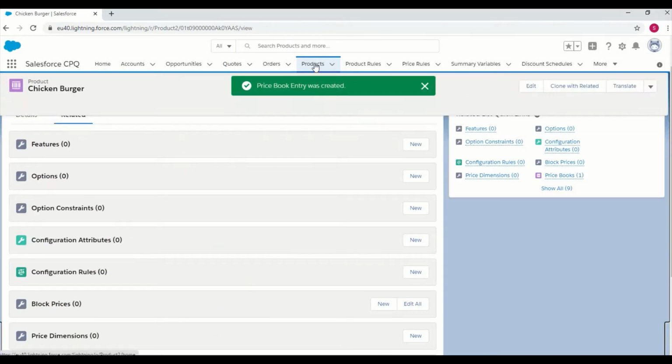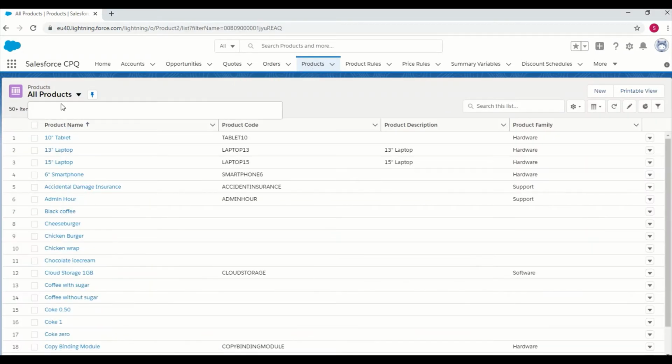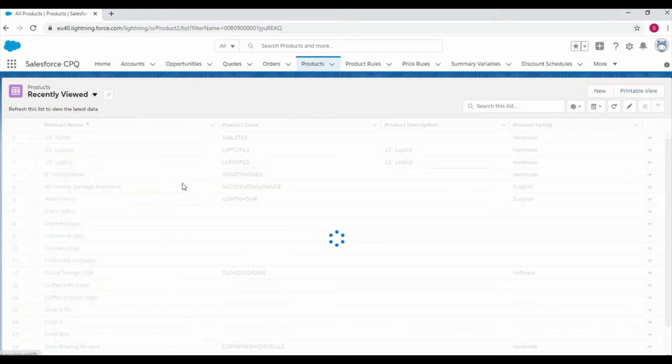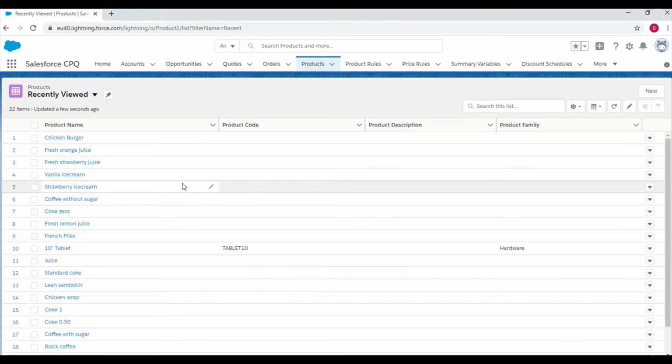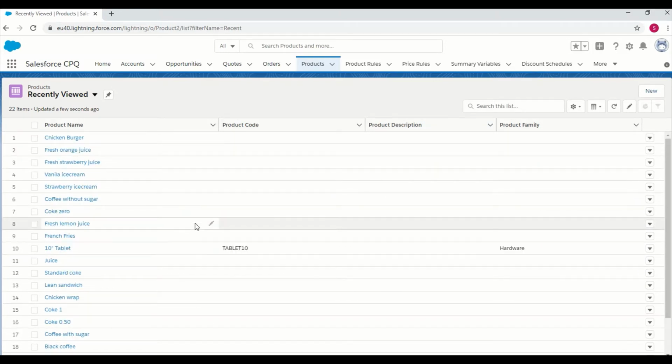In order to save time, I have added the other products previously in the same way. So when I open products, we can see the list of products that I have added before. Now I need to add our combination of products, spicy meal.